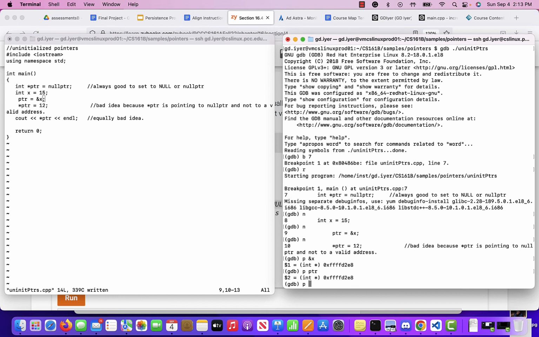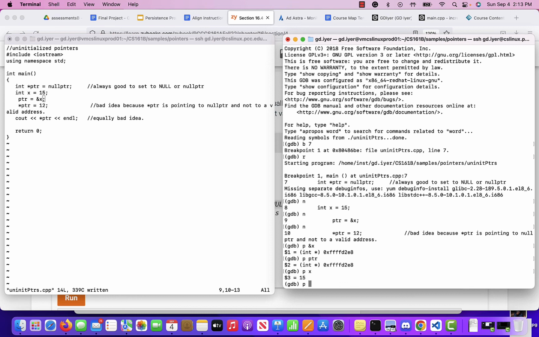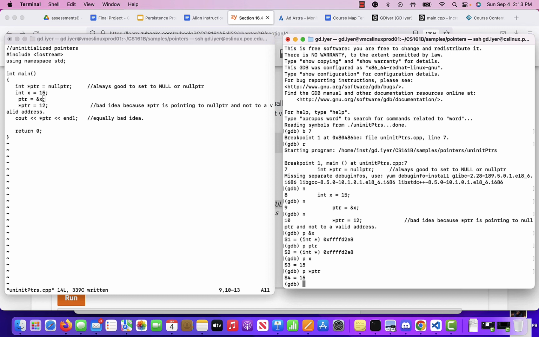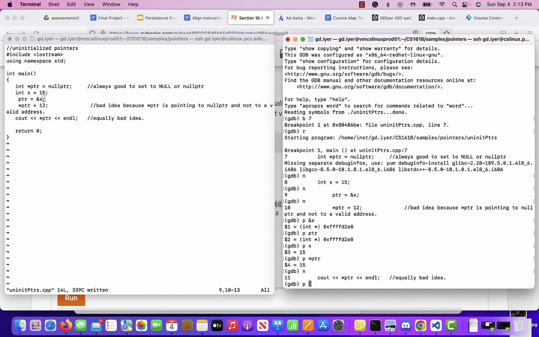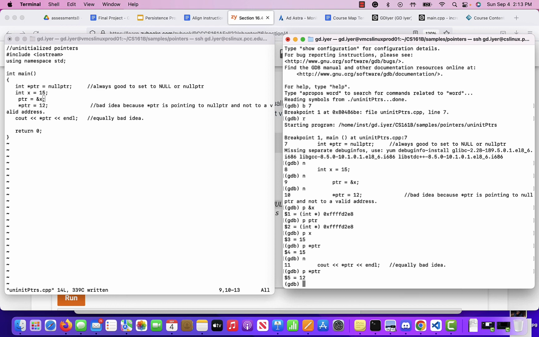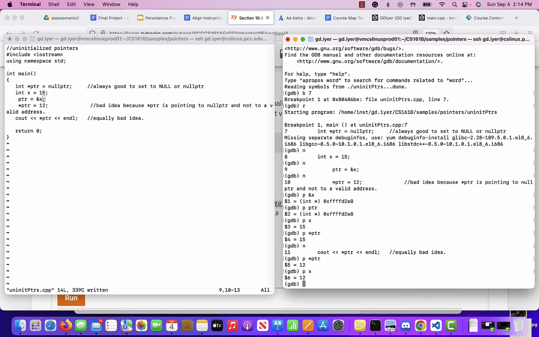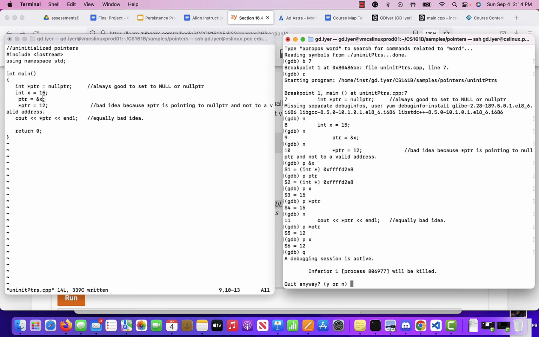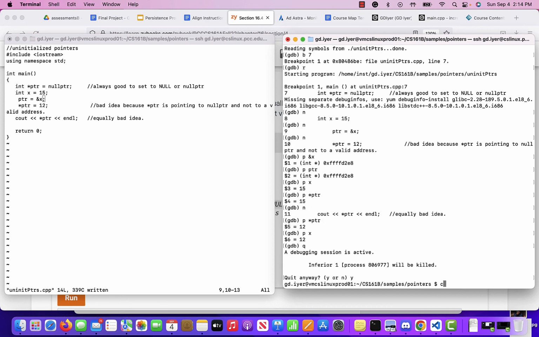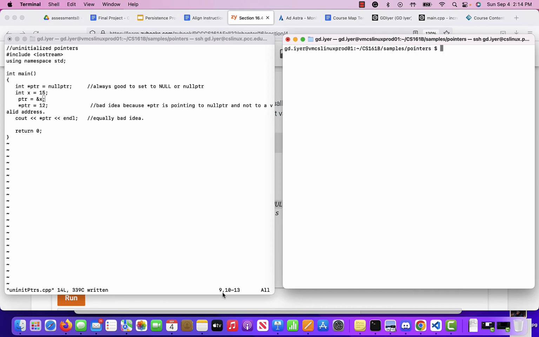Now, if you do print x, it should say 15. If you say print star ptr, it says 15 as well because we haven't changed it yet. Now we have changed it. So if you go asterisk ptr, it says that's 12. You print x, that's also 12 because they're both pointing to the same thing. Okay, so make sure your pointer is actually initialized and pointing to something before you do anything with it.